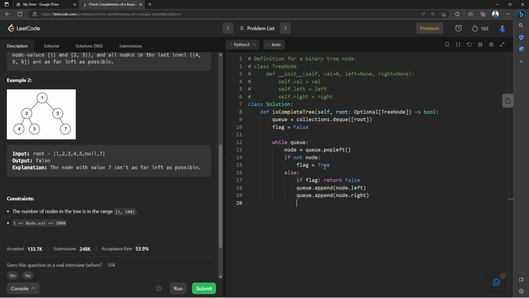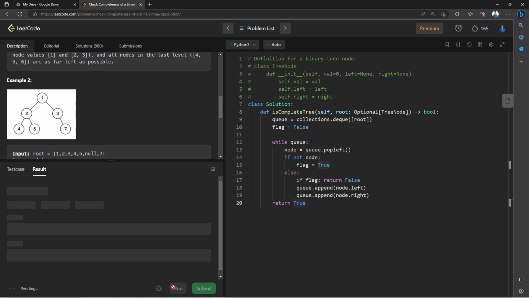So once this is done, we are going to return true, because once we come out of this while loop, that means we haven't encountered these conditions. If flag is true we return false, otherwise it is a complete binary, right? So we can return it. So let's try to run this code and see whether it's getting submitted or not.